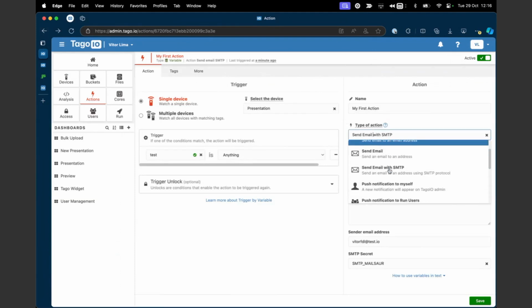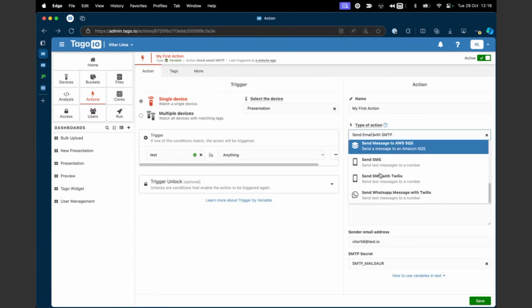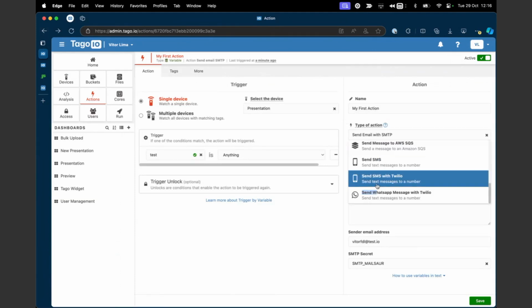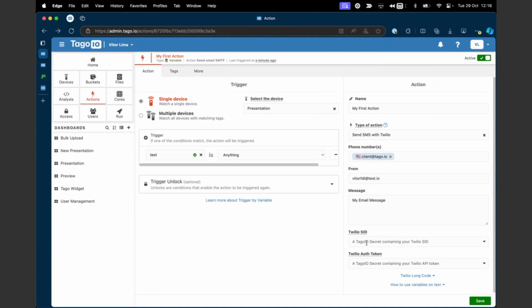And if you are going to use SMS with Twilio, so it's the same thing, message, but here we have the SID and auth token. These are two different secrets, and WhatsApp as well from Twilio. So very simple to use. You just go to Twilio and get all the information you need for the secrets.